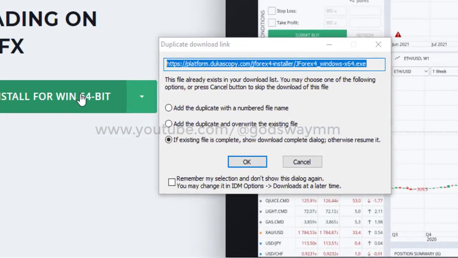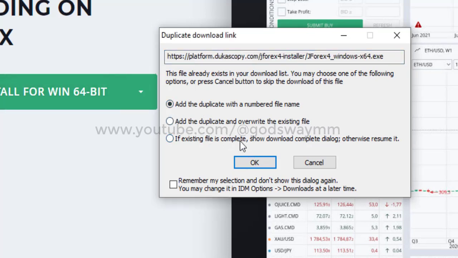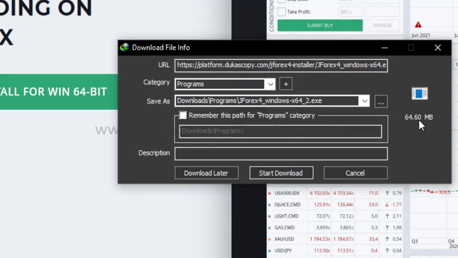Myself, I've already downloaded this software and I've installed it. You will see they prompted me that this file already exists in your download list. You may choose one of the following. In my case, I'm not going to download it again, but for the sake of this video, I think I just have to try downloading it again so that you see it. So I'll just add a duplicate with file name. The file size is 64 megabytes, but I believe you can pretty much download it. So I'm just going to cancel it from here.